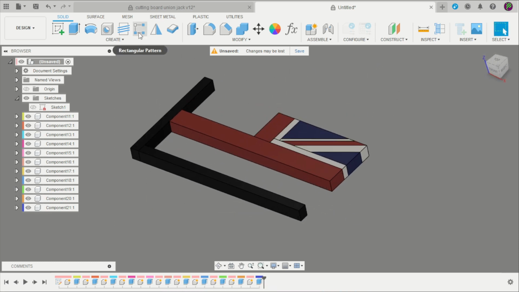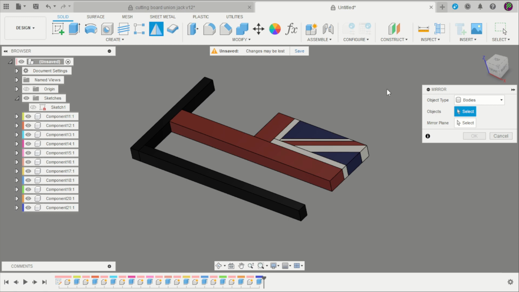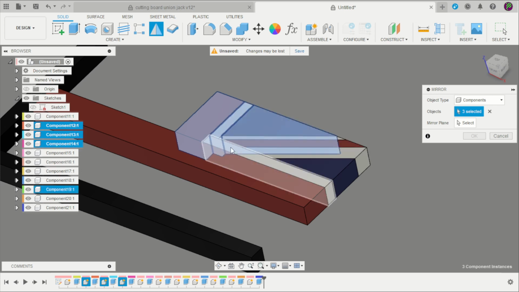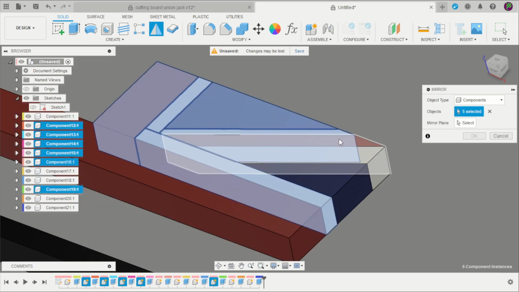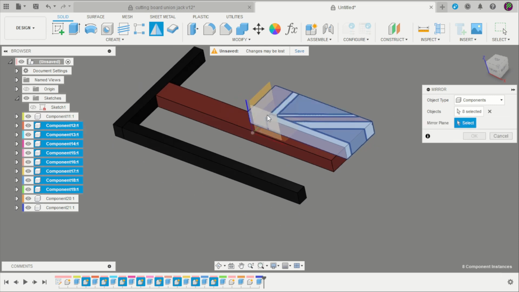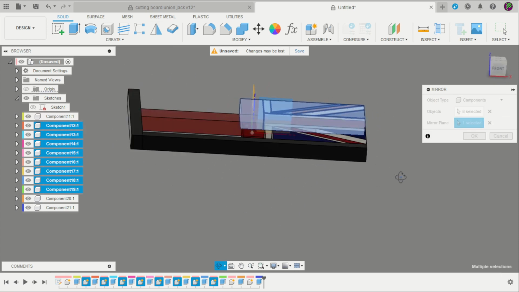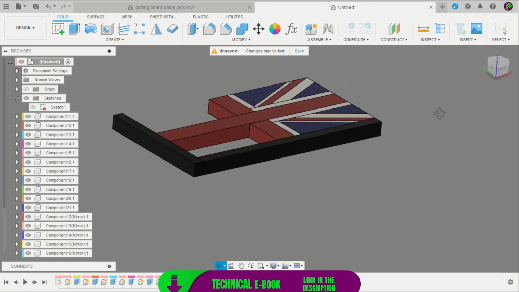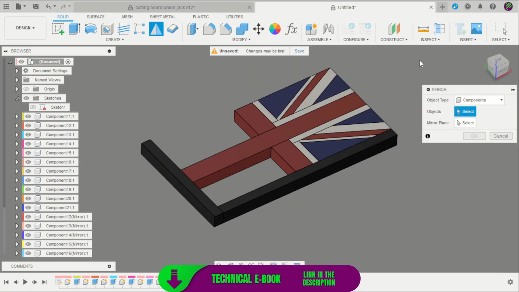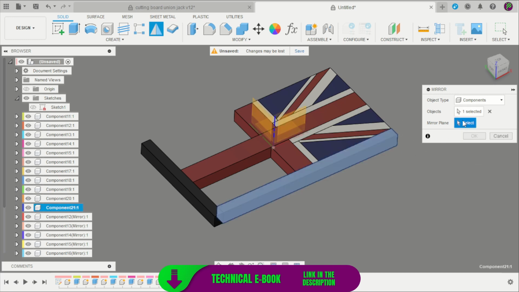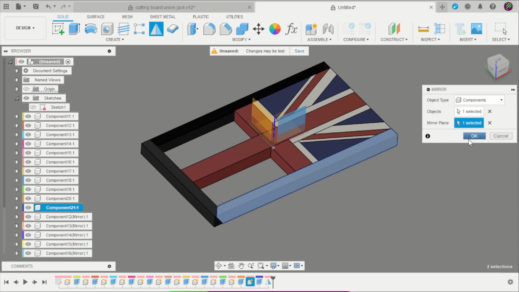To finalize, we need to mirror. Click here on mirror, change for component. The objects that we need, select all that here on the middle, here, mirror plane, and click OK. Apply another mirror, that is that component, mirror plane on the center, click OK.